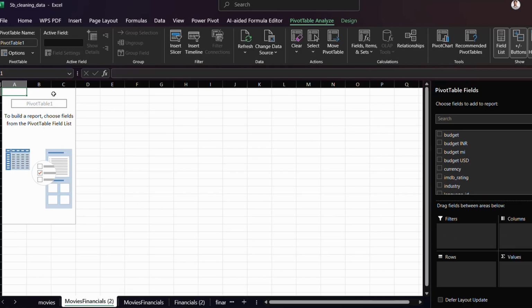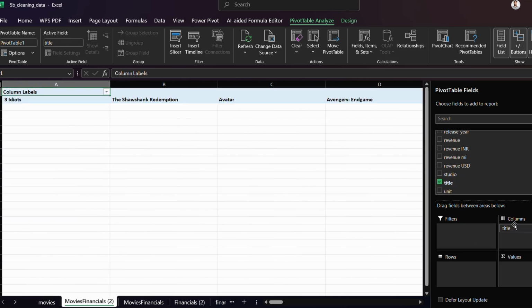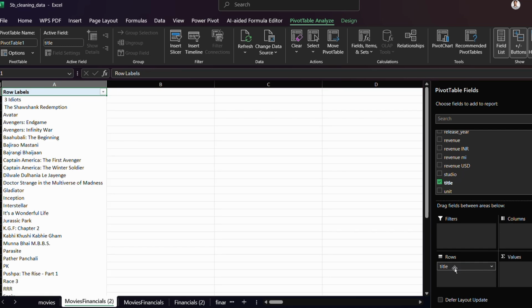Now this is the pivot table, folks. Basically, it's easy. Don't get confused with this one. It's basically a table that summarizes very orderly. Now suppose I want the movie's name, right? So the movie's title is in rows, not columns. The movie's title is rows.